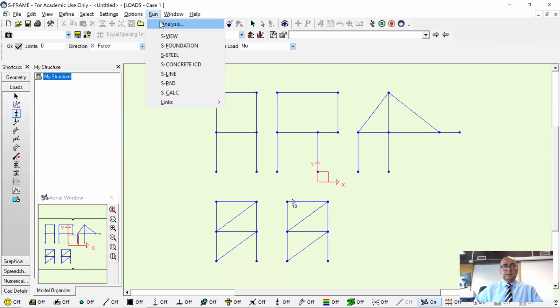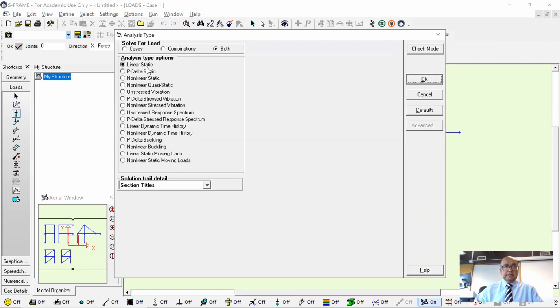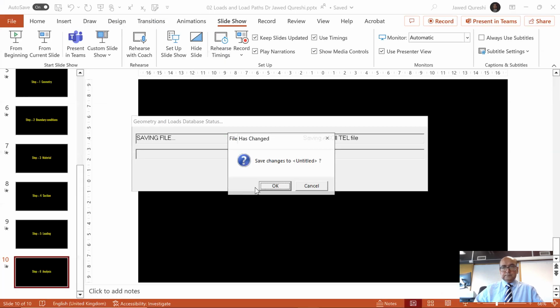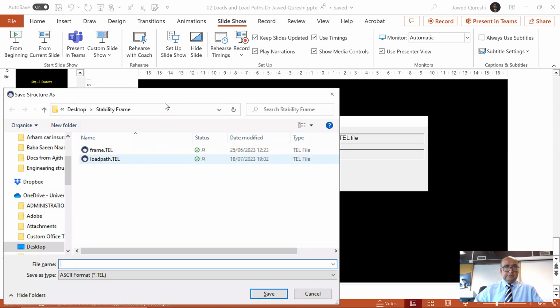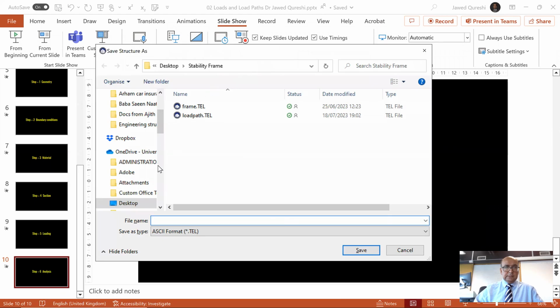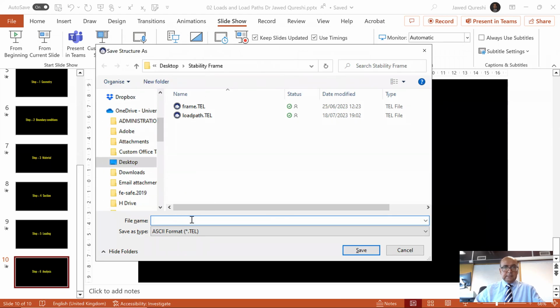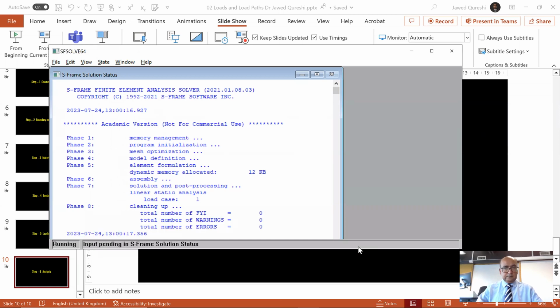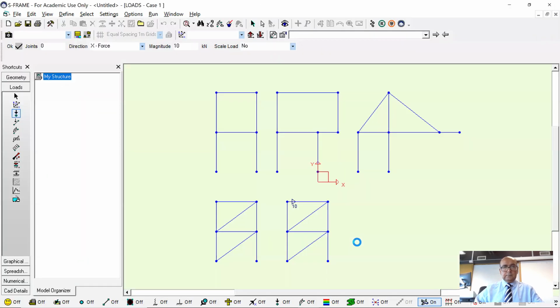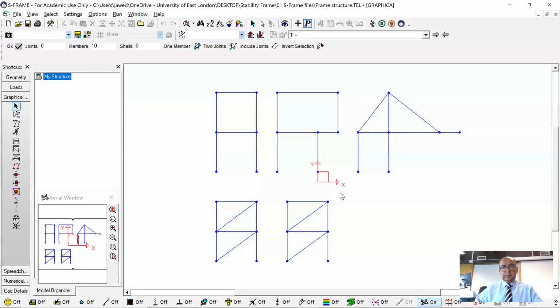Now everything is done. We are now ready to analyze. Let's analyze the system. So run analysis, linear analysis, untitled. I will save the file. So simply I will save the file as frame and structure. A clean solution, everything has been analyzed.